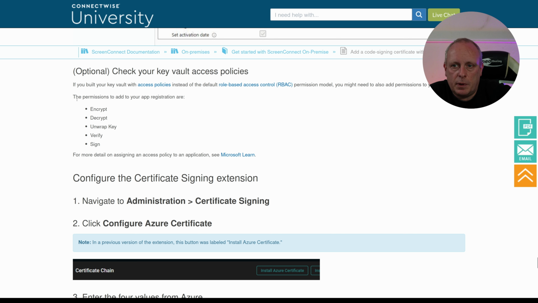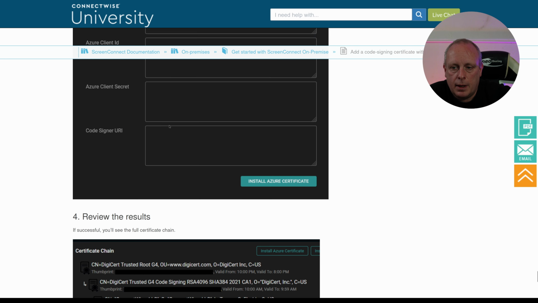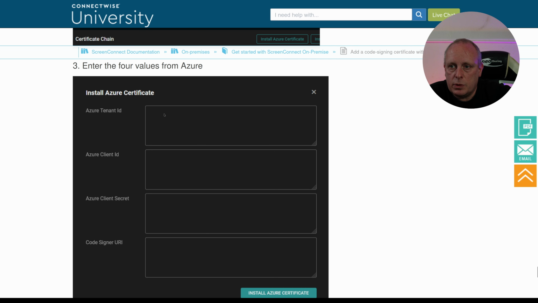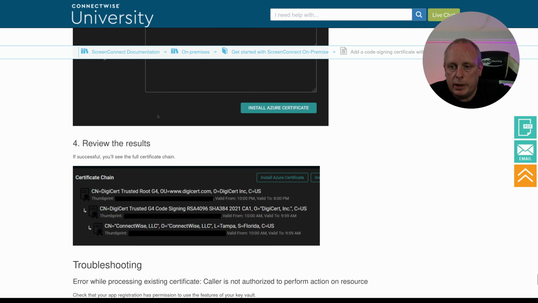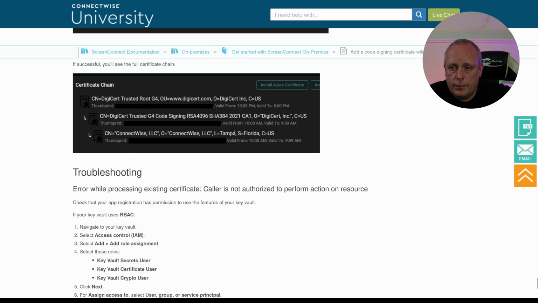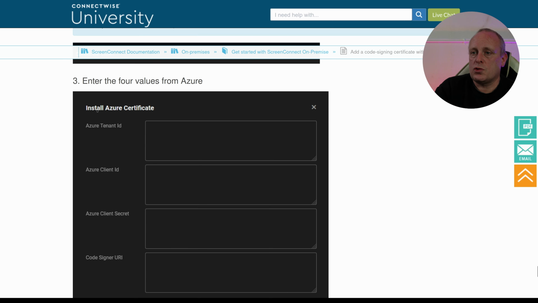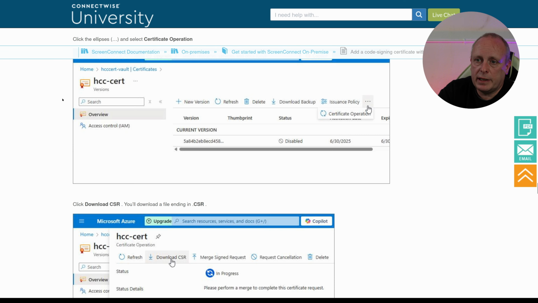If you are going to use access policies, then basically you need to set encrypt, decrypt, unwrap key, verify, and sign. And then it shows to log into your ScreenConnect instance, navigate to administration, certificate sign-in, and click on configure as your certificate. And then the information that was collected above, you'll need to put in here. So tenant ID, client ID, secret, and the signer URI. Then when you click on review results, you should see something that appears like this. And it's got troubleshooting tips as well. So I will leave the instructions and the links in the description below.